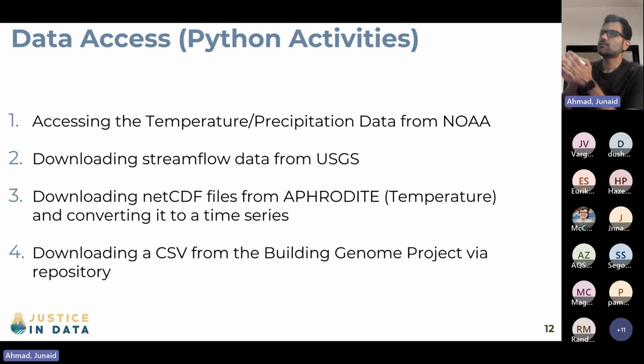And then the third one is downloading a netCDF file from Aphrodite. So it's a temperature product, and then we'll convert it to a time series. So the Aphrodite product is basically for the Asian countries, so some of the audience from Asia might be interested in this product also.